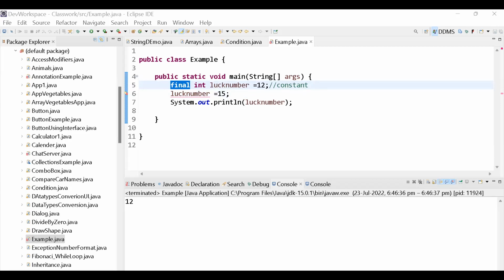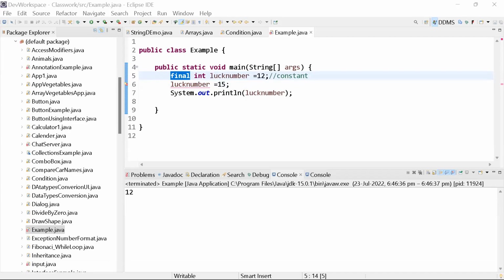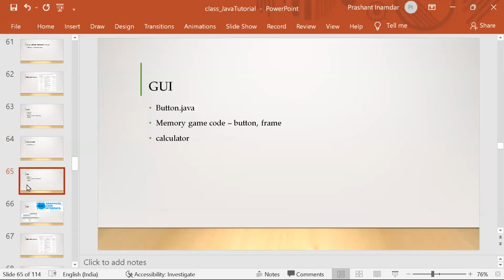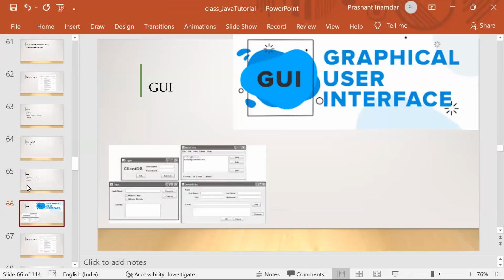We are in the last 10 minutes of the session, so I will stop here. I have some interesting code. If you want to take up the full course, then definitely we will do a lot of coding there, and we will be doing a lot of GUI based applications.